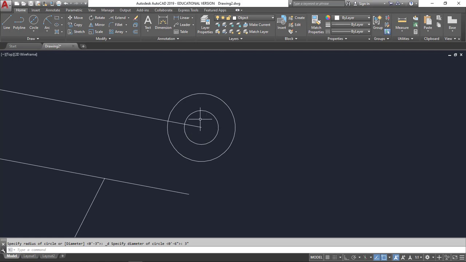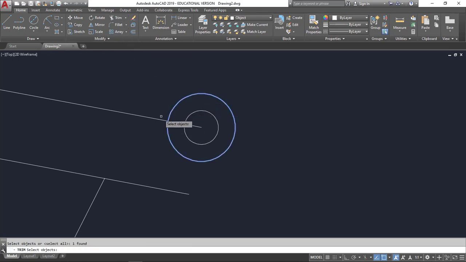So let's say that I want to trim this line out of the circles. I'm going to go to my trim command, I'm going to select, right click to change function, and select the one I want to delete, and then press escape to get out of the command.